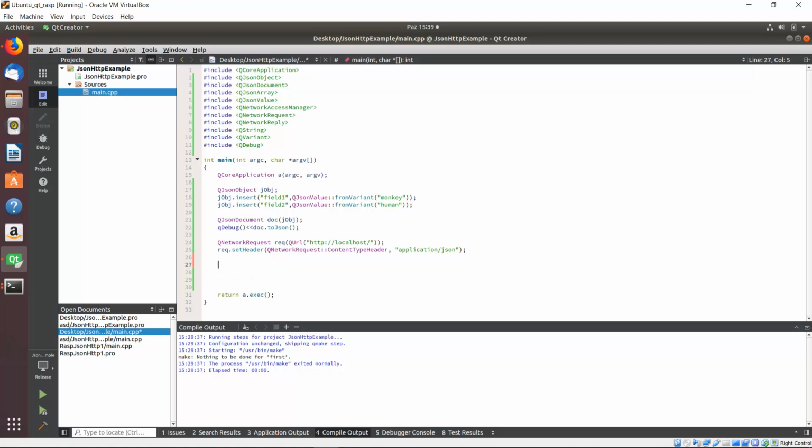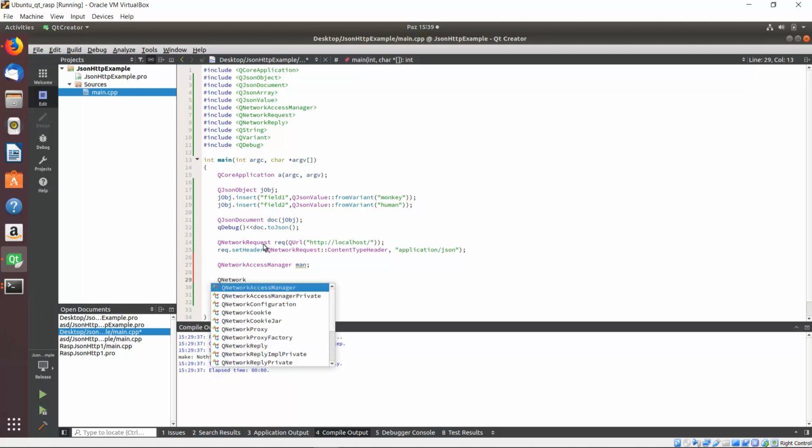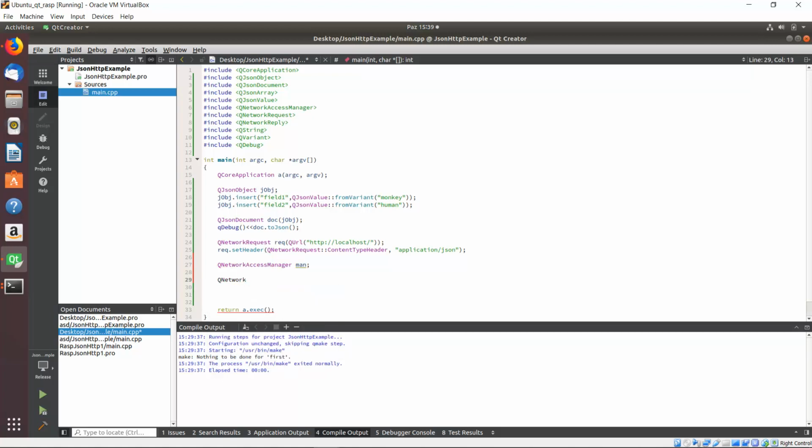So create a network access manager object with a QNetworkAccessManager. Let's call it man. QNetworkReply to get the data after the request. Should be a pointer. Man post request, the doc to JSON, what we printed down before.